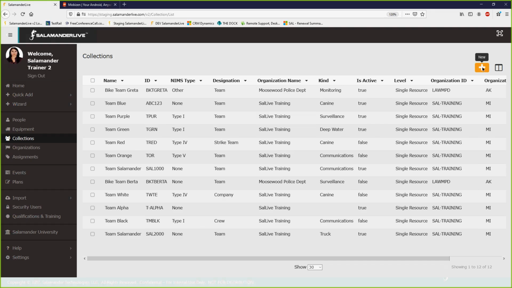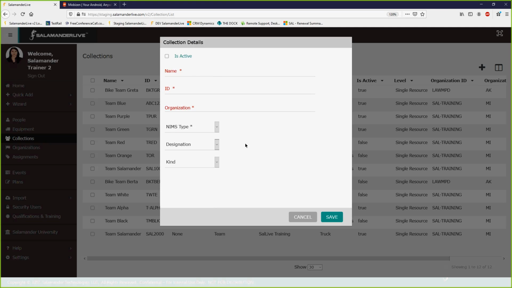To create one, simply click the New button and fill in the information. You'll see at the top there's going to be an Is Active button. Now this is for future enhancements. As of today, it doesn't do anything right now. But this is going to be a function that's going to allow this collection to be downloaded into the Track app once you mark it as active.